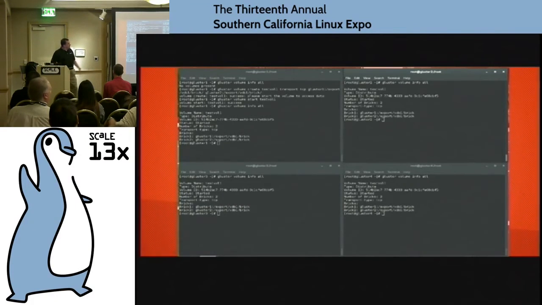All right, so where was I? Oh yeah. Again, this is an example of I set up the volume over here. The other nodes already know about it. I don't have to do anything on them.